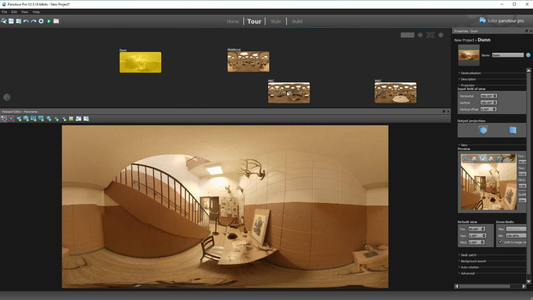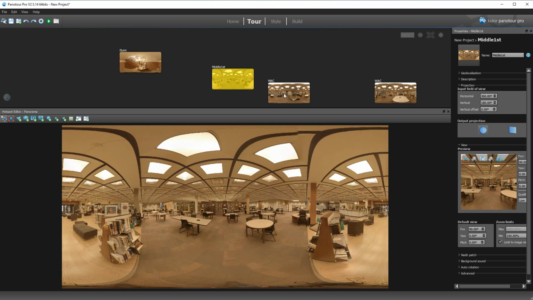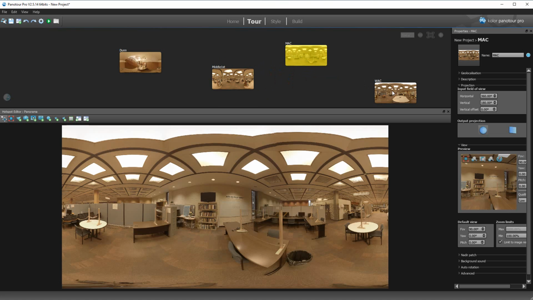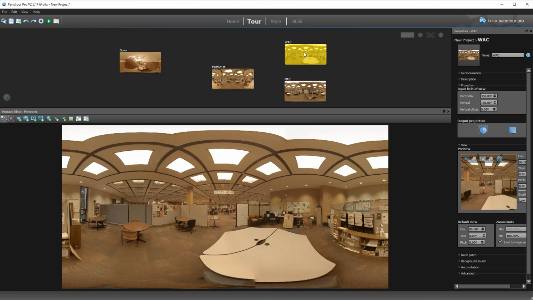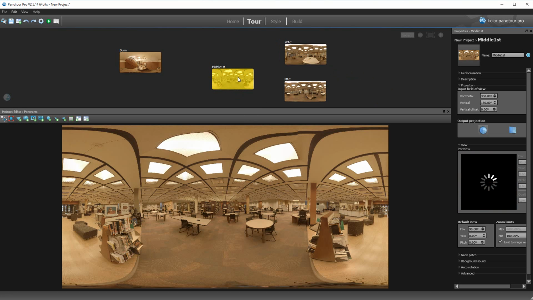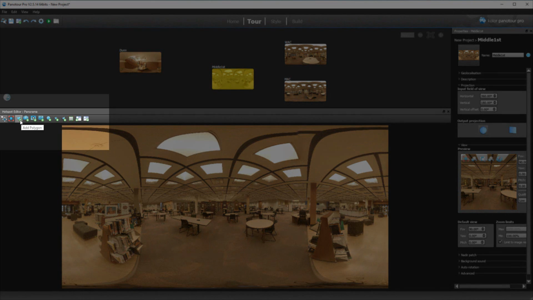Some tours may be very linear and you'll want to put them all in a row. In this case, this middle first floor image I'm placing in the center will be a hub, and we will use this image to link out to all of the other panels.